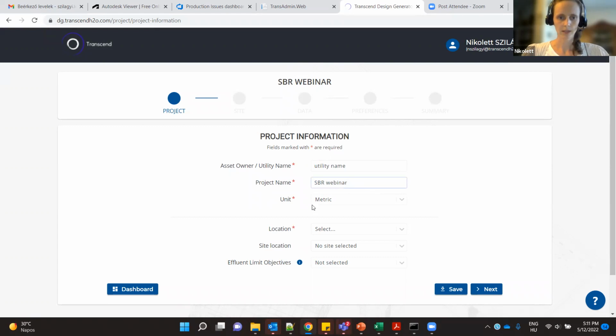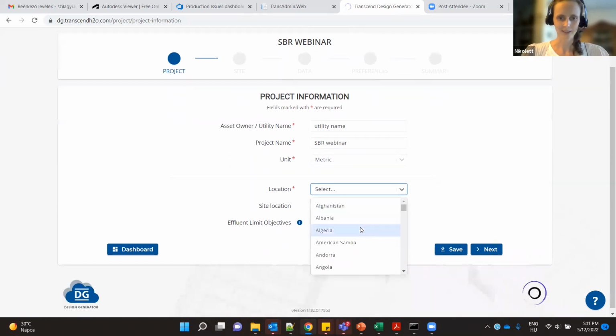Okay, so I was adding the project name. You can choose unit, metric or imperial. I'm going with the metric one. I can actually move with the imperial. So let's do some location selection. I'm selecting Hungary.